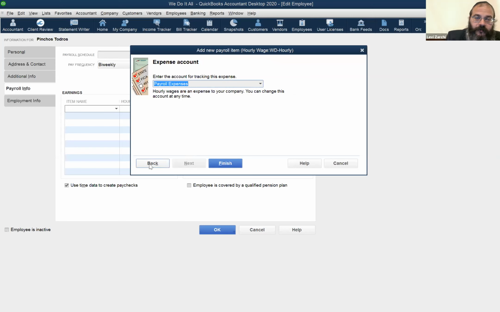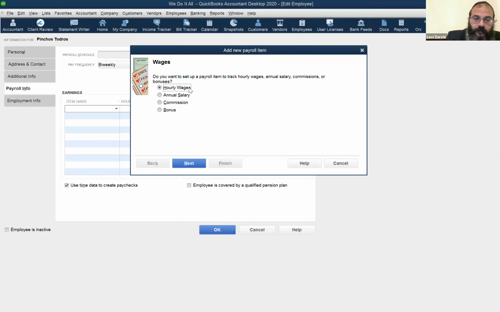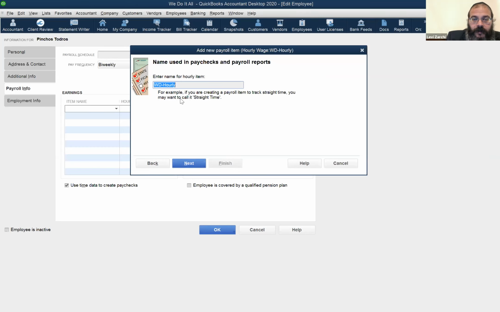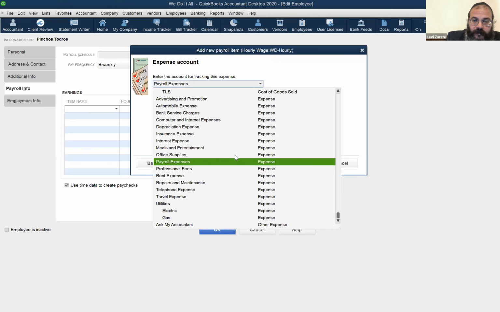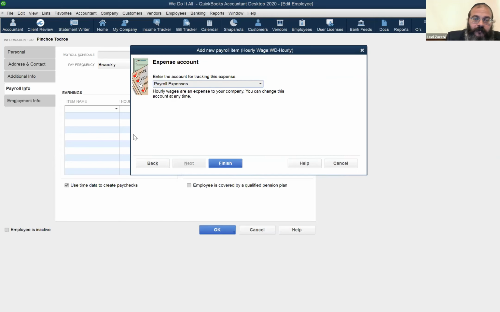So there's three things we did so far. We picked hourly wages. That's the new item we did for payroll. We did regular pay, as opposed to overtime. And the name for the regular pay is WD hourly, it was web design hourly. And then which account is it? Now it's going to bring you the chart of accounts. You'll see all your chart of accounts. But by default, it tells you probably if it's an employee, it's a payroll expense. So they chose it for you. So why reinvent the wheel? Say, sure, I'm happy with it, and you finish it.